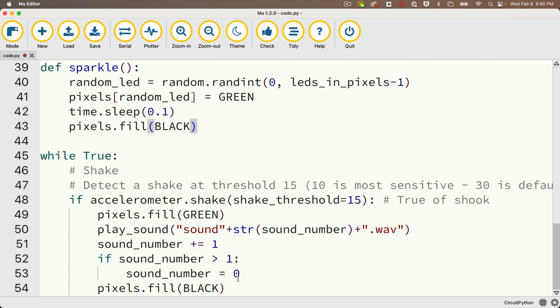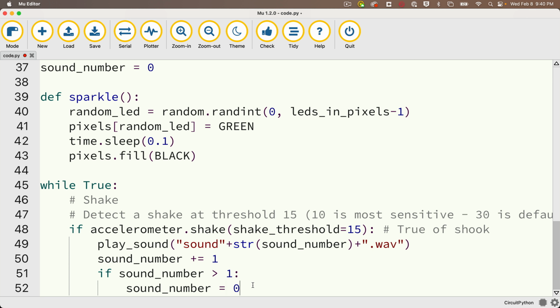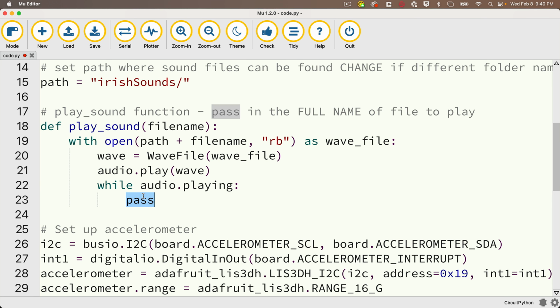So I no longer want a pixels fill green before I call play sound. I'll delete that. I also don't need to call black to turn the pixels off because I do that in my sparkle function. But, and here's that important bit, I want to make sure that I call that function while my sound is playing. So up here in my play sound function, where it says while audio.playing, I'm going to replace pass, which does nothing while sound is playing, and instead put in a call to my sparkle function, which is just sparkle, open and close parens.